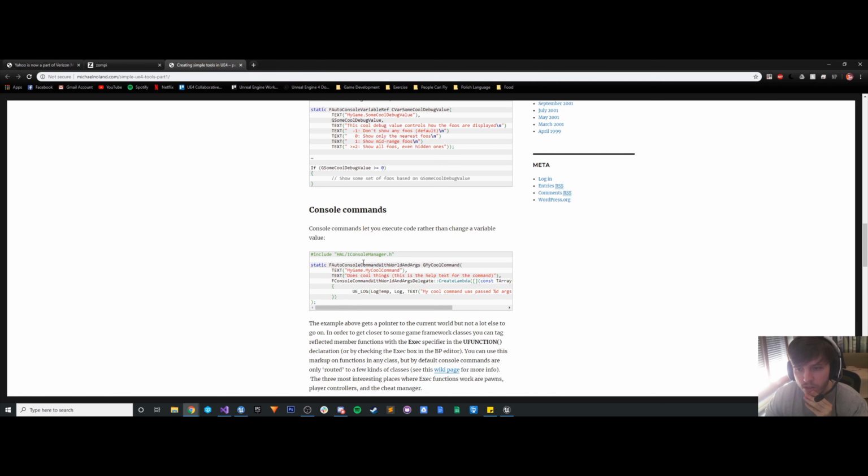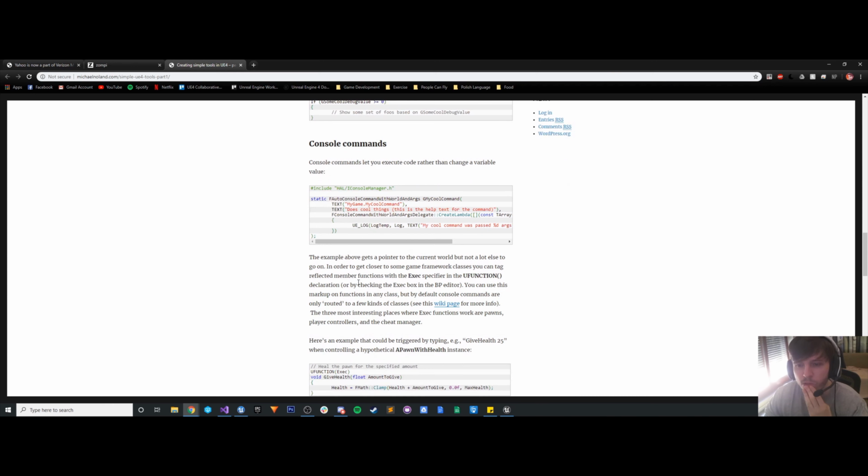Console commands. The example above gets a pointer to the current world.